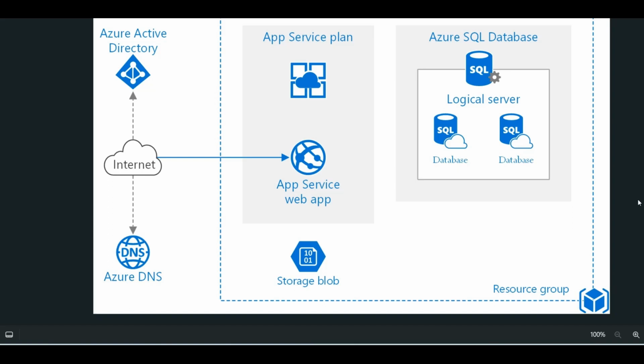Azure SQL database installation and integration with the web app or storage blob configuration, because that is not part of this video scope. And then we will see how we can add our custom domain with the web app and how we can use our own SSL certificate to make it secure.